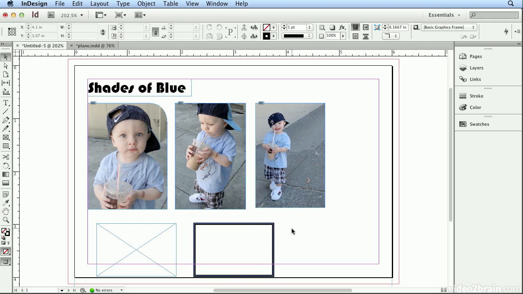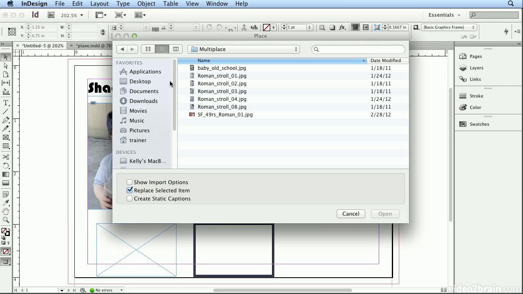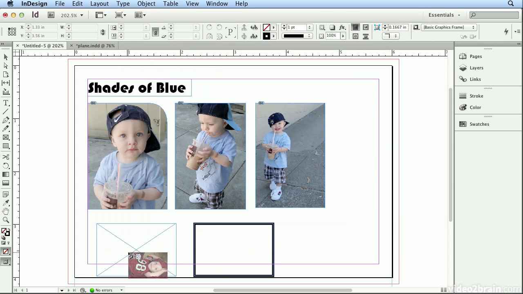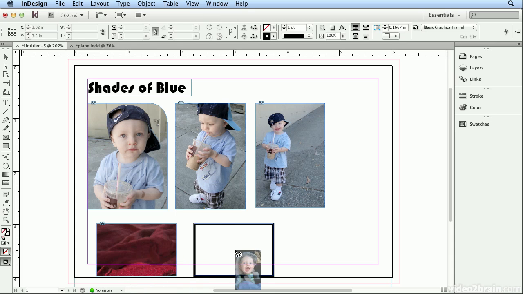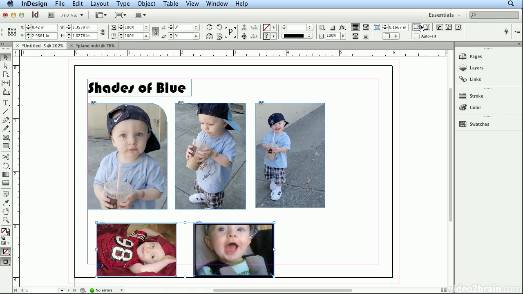If I deselect and hit Command D or Control D or choose File Place, I can actually select 2 pictures at once. So I will select this baby old school and Command click on this SF49ers Roman. And when I hit Open, I can click once to target this frame, click once to target that frame, and both images are fitting in that 1.5 by 1 inch area. Now I can marquee select, just touch both frames, and choose Fill Frame Proportionally to make the pictures fit to the 1.5 by 1 size.